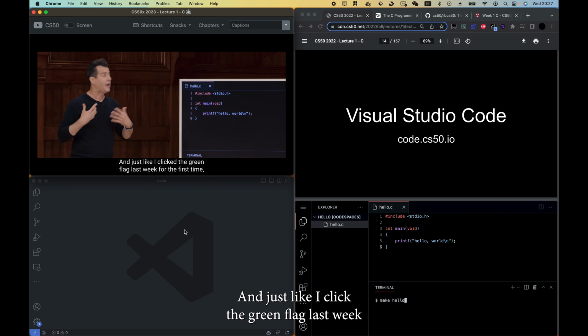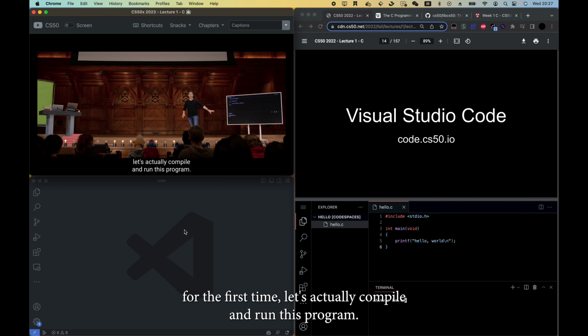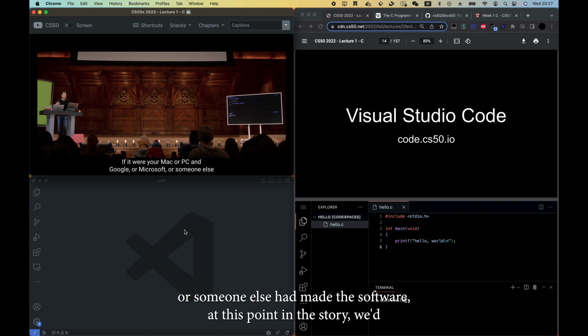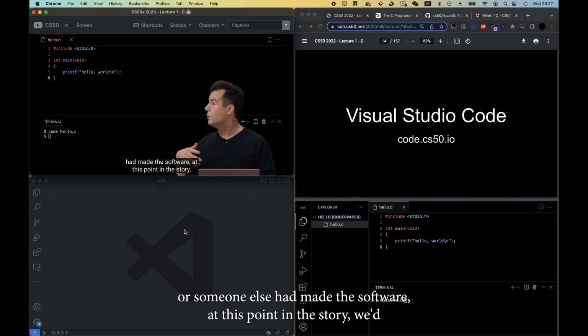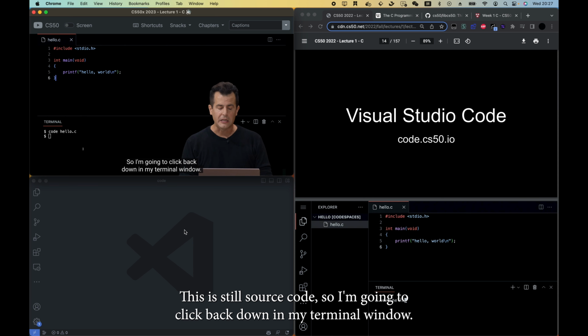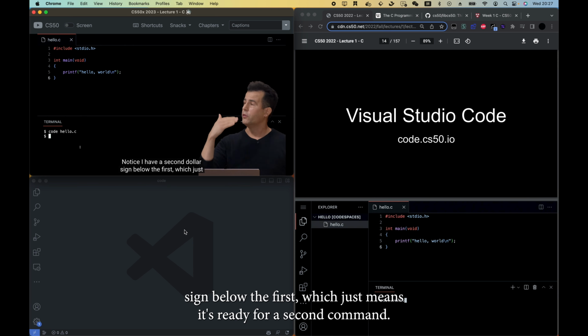And just like I clicked the green flag last week for the first time, let's actually compile and run this program. If it were your Mac or PC and Google or Microsoft or someone else had made the software, at this point in the story, we'd be double-clicking an icon. But we can't do that yet. This is still source code, so I'm gonna click back down in my terminal window. Notice I have a second $ sign below the first, which just means it's ready for a second command.